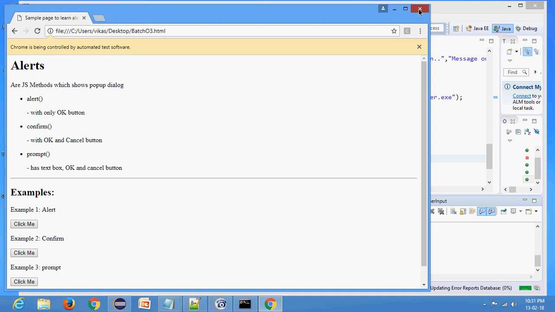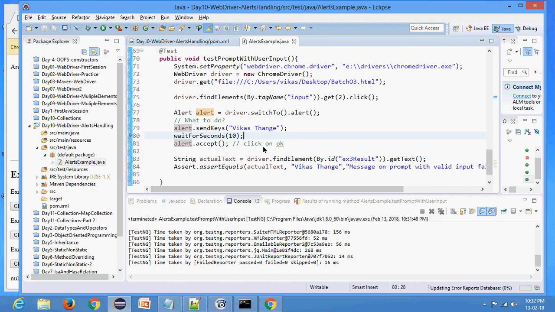So as you can see, the alert.sendKeys is Vikas Thange. This line is getting executed. Even on the web page it shows Vikas Thange also, but due to some reason, it is not actually showing that Vikas Thange typed here. The Vikas Thange has to be shown here as well, but looks like there is some internal issue with Selenium maybe, which is not actually showing the Vikas Thange value in the text box, but internally it passes that value. So my test case is getting passed with actual text as Vikas Thange.